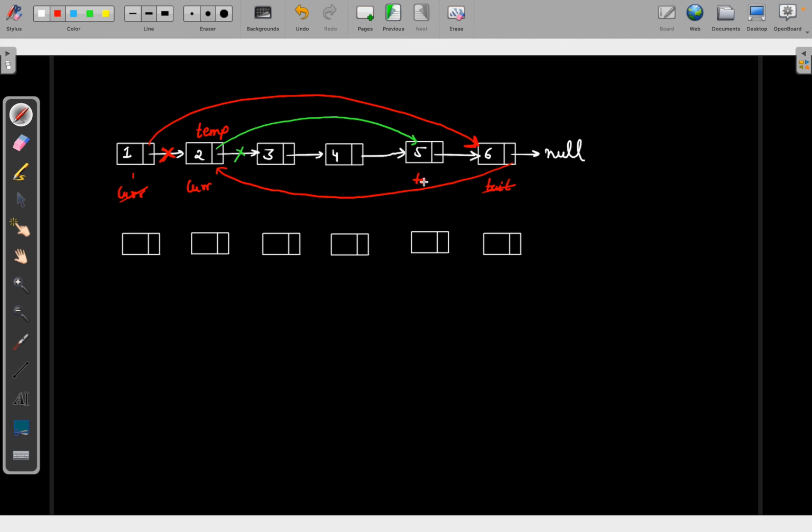Tail will move forward, but how can this tail move in this direction? Because in a linked list, all these nodes store the address of the next node, right? So this node stores the address of the next node, this node stores the address of the next node. You can't move in this direction, not possible, because the nodes do not have the address of the last node, the previous node. So you can't move in this direction, and that's the main problem, right?